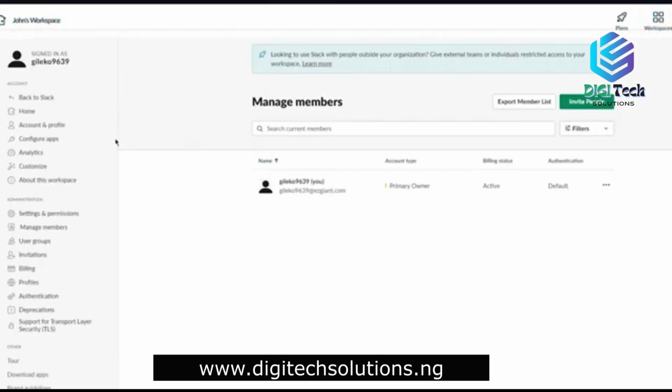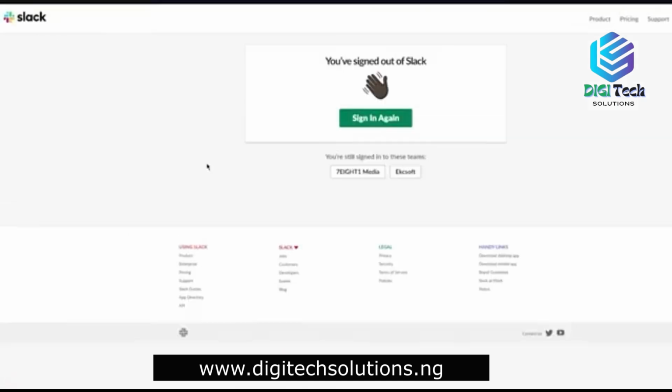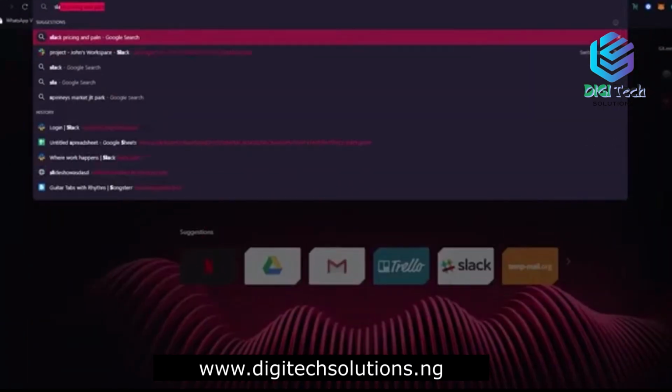I'm also going to show you how you can sign out of your account. So once you're in your settings tab over here, you can come down and here you have sign out. If you click on sign out, we're just going to wait for this to load up, and look at that, we have signed out of our Slack. And to sign ourselves in, I'm just going to go here.